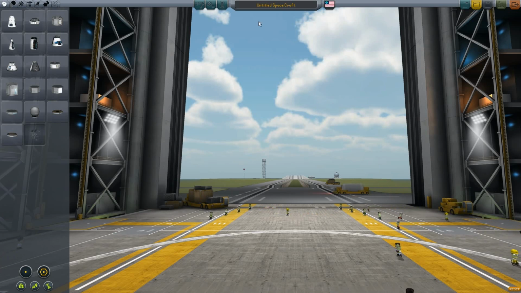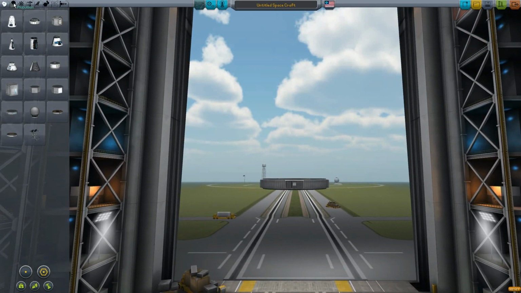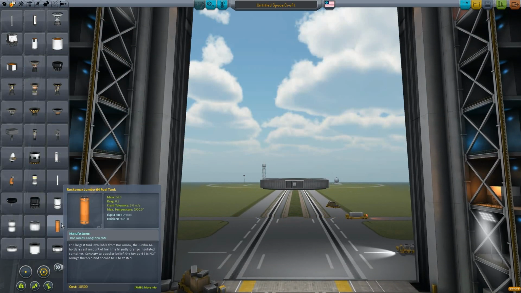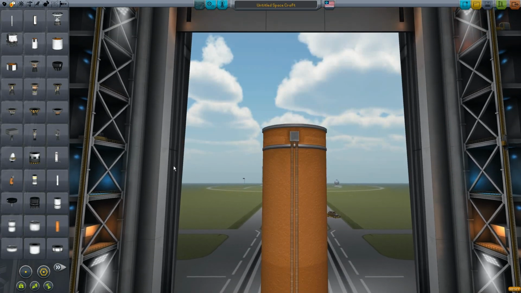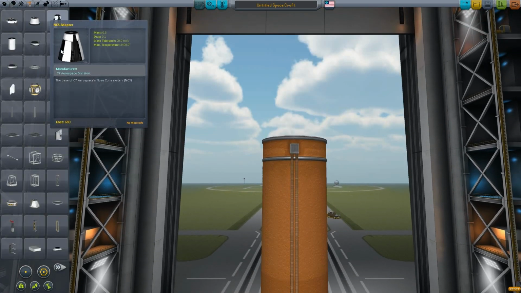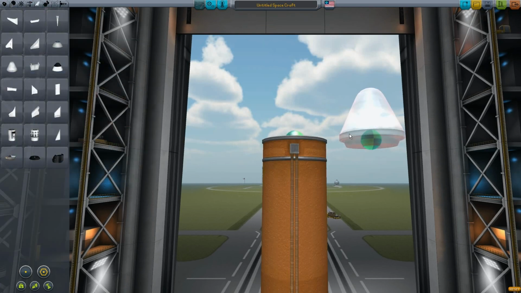All right. So today what we'll be doing is trying to build a basic launch platform. I'm going to put something on here that's not really going to be used, which is this giant fuel tank. What I'm doing this for is basically that I need weight.